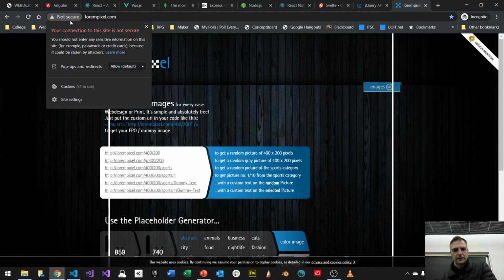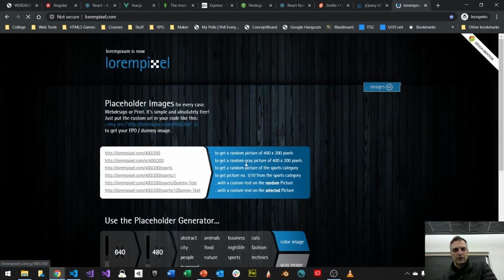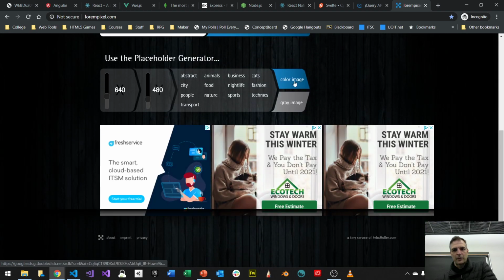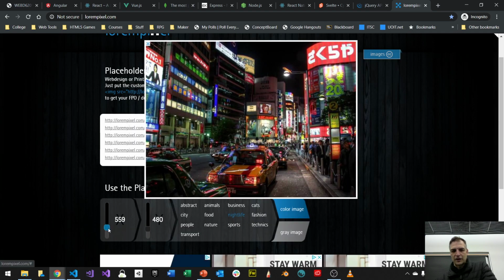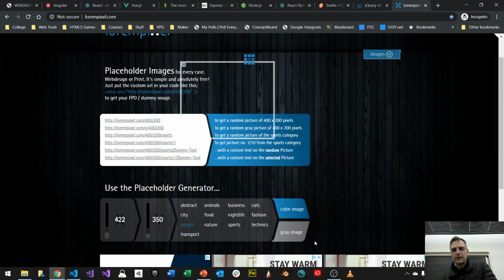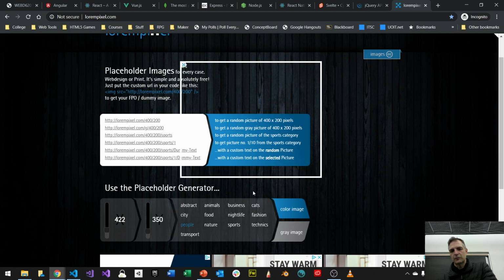So if I say pop-ups and redirects, allow, and then reload, maybe I'll allow pop-ups and redirects. So nightlife, there we go. And then you can change the image size to whatever you want. And let's say I want people, a random one, and that doesn't work, but.